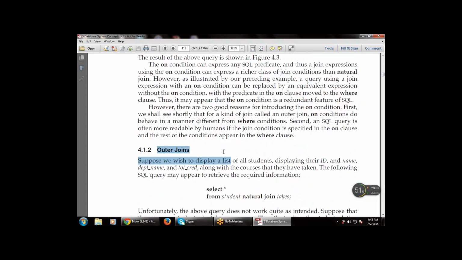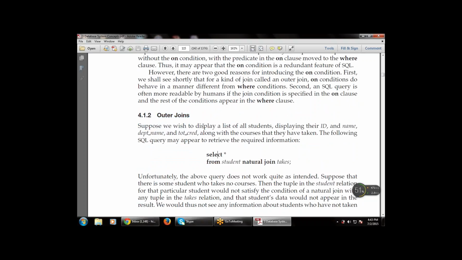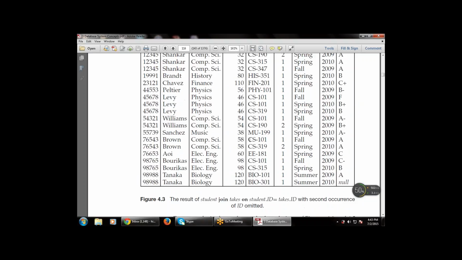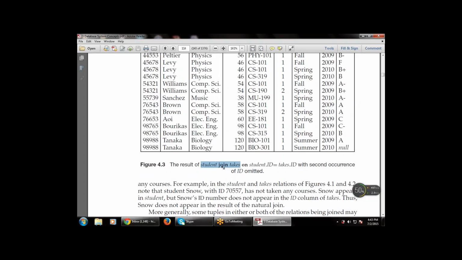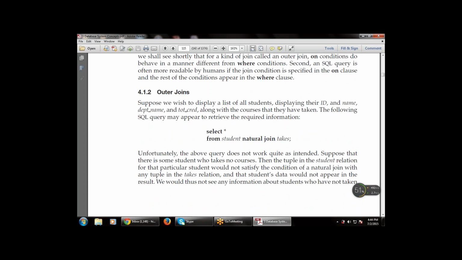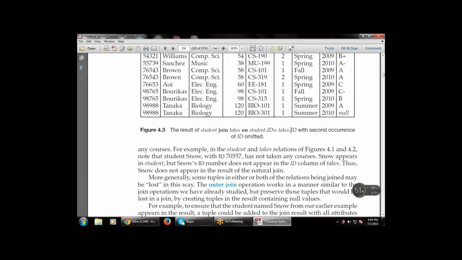Then there are outer joins also. We can also use the outer join. Suppose we wish to display a list of all students, displaying their IDs and names, department name and total credit, along with the courses that they have taken. So the SQL query that appears to retrieve the required information is select star from student natural join takes. So the student and takes tables are joined on the student ID and the takes ID, with the second occurrence of the ID omitted. That is, they are providing only the unique result that is available in the table.